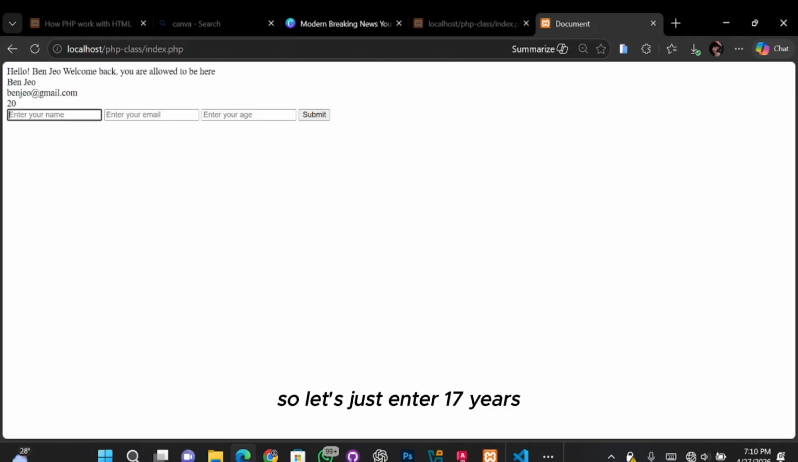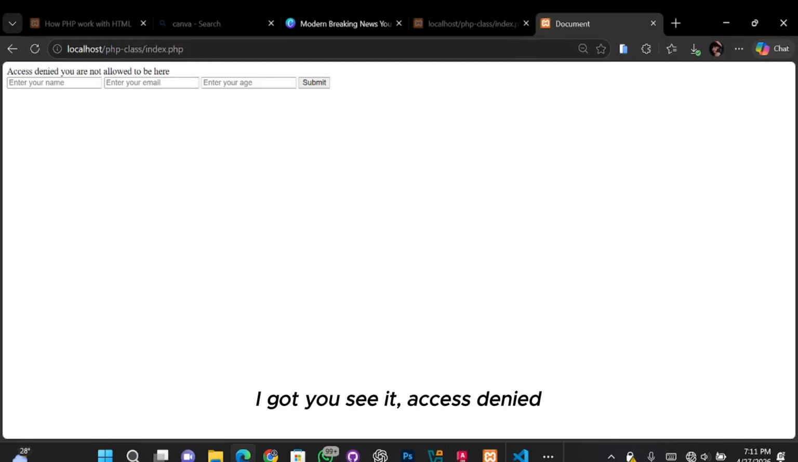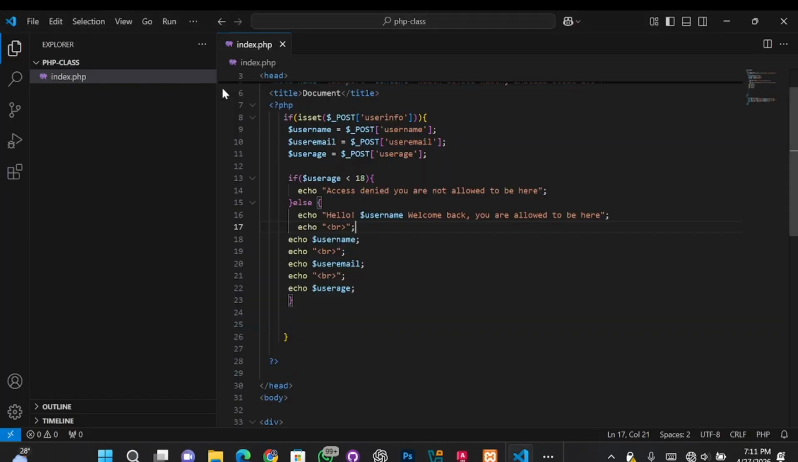So let's just enter 17 years. Enter 17. Okay, this is access denied. You are not allowed to be here. So this is what we mean by security with PHP. This is enough to secure our website from what we don't want, and this is enough to direct and control the user not to do what you don't want in our website. So let's go back to our code editor.